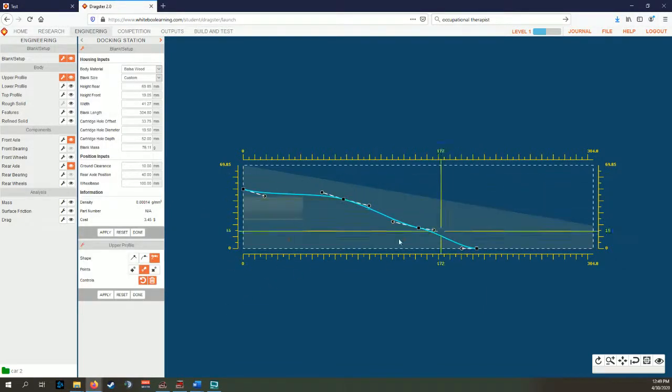So I've got that done. I've changed this up a little bit and I'm going to see how that does. And the other thing is I got to change the wheelbase, right? My wheelbase needs to be a little bit bigger. So let's just make that 105. So it's within specifications. Press apply. That's going to move this front axle forward a little bit.